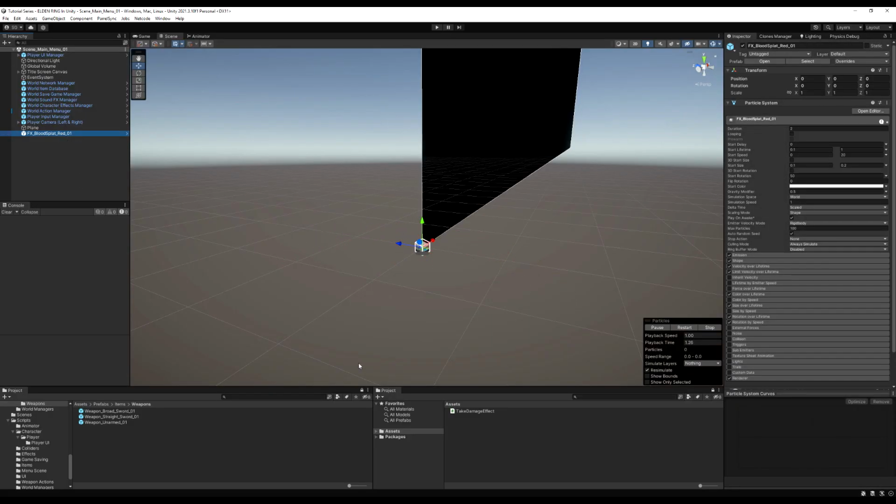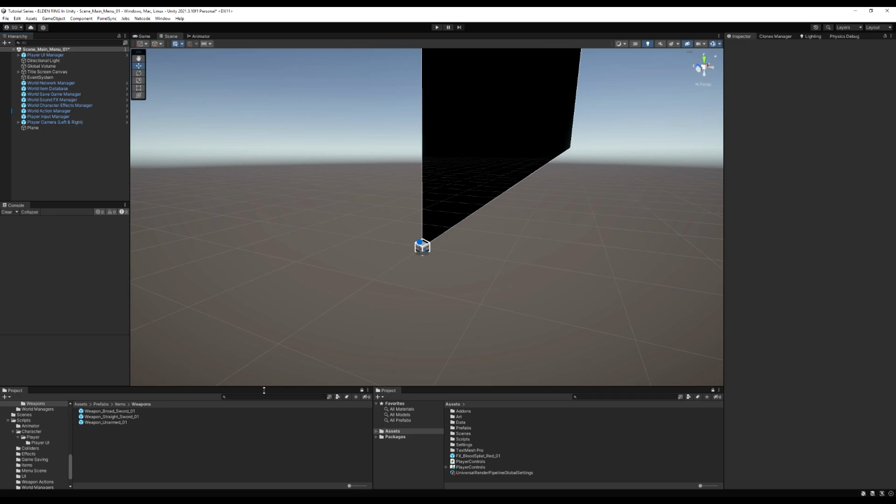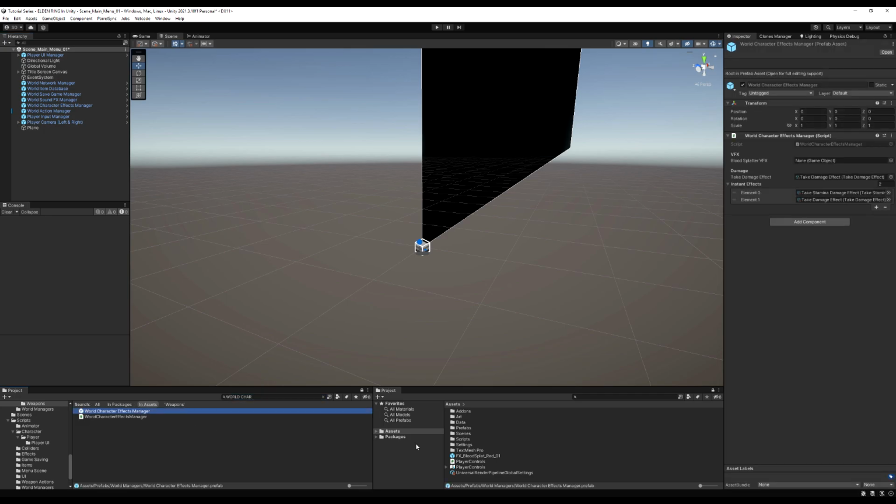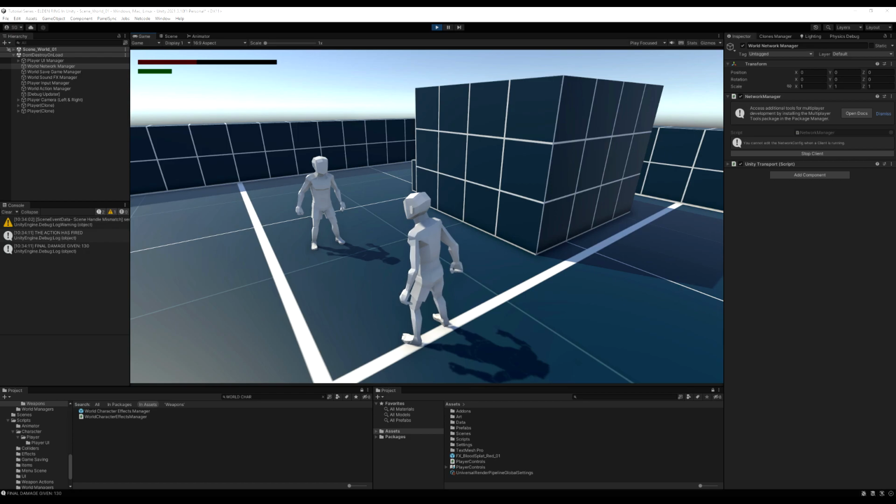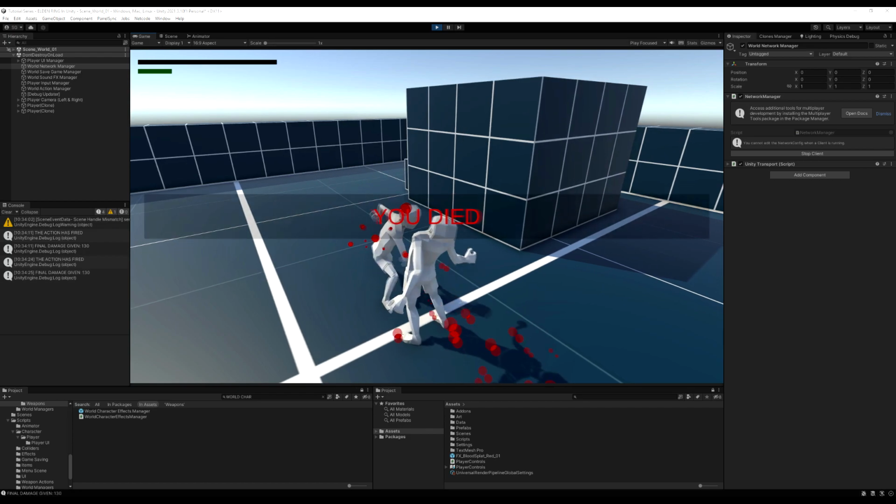Okay, let's jump over to the game here and save this as a prefab if you just made one, and then delete it from the scene. And then you want to drag your actual prefab into the variable here of blood splatter VFX in World Character Effects Manager. Now, if I go into the game here, I'm going to hit myself.